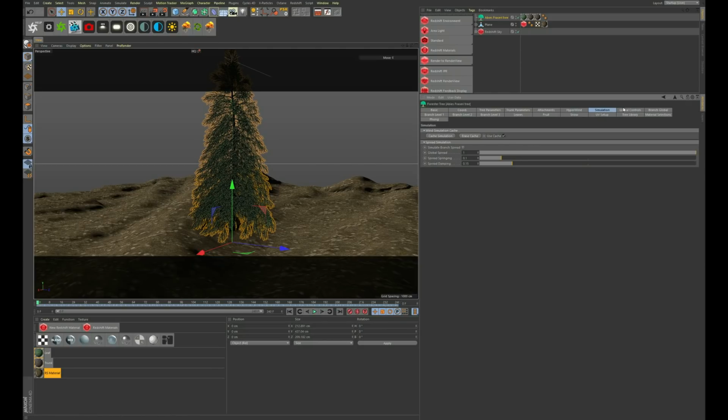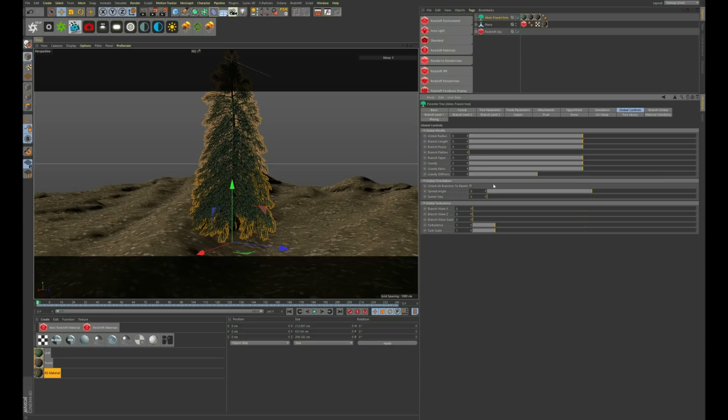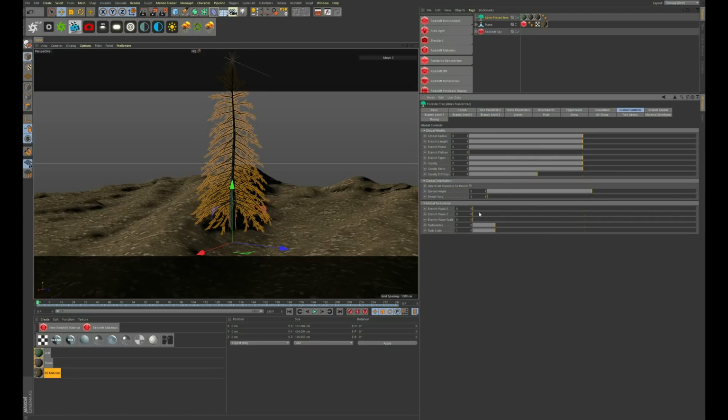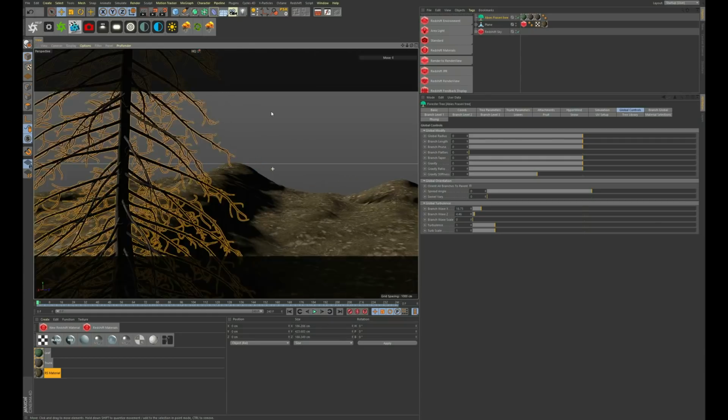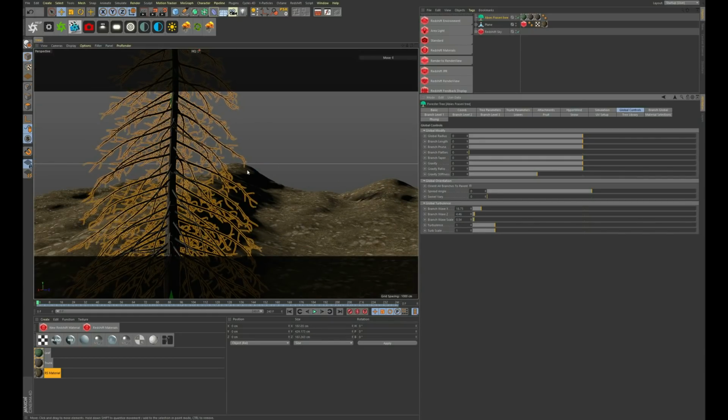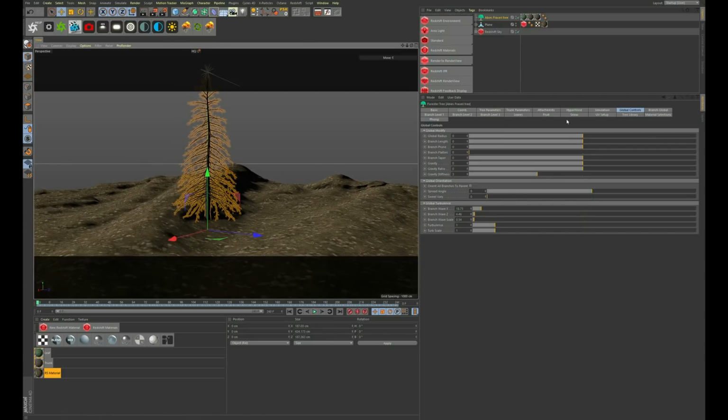So there's a lot of other controls. Some of these things I honestly haven't even messed with. And so I suggest you kind of come in here and see what else it can do. It looks like we can make this thing a little more wavy. That's kind of cool. So you have a lot of control of being able to design your style of tree you want, which is awesome.